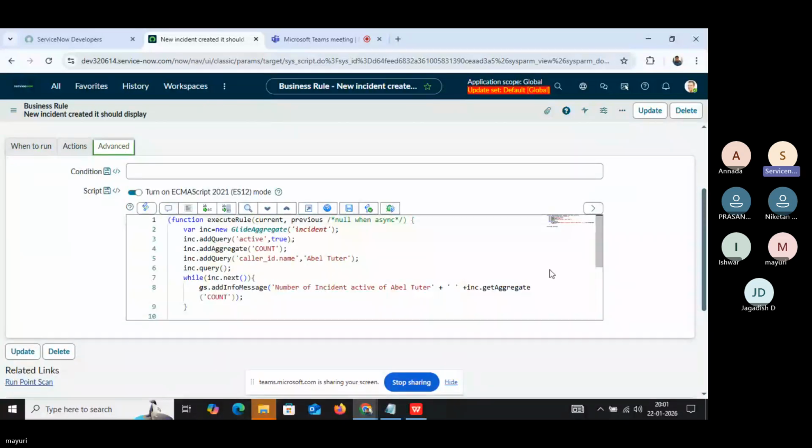Here you gave the caller as Abel, which is static. It needs to be dynamic, so you should give current.caller_id. In the fifth line, caller_id.name is not required. It should be only caller_id. If you use the name, the count will only be 0.